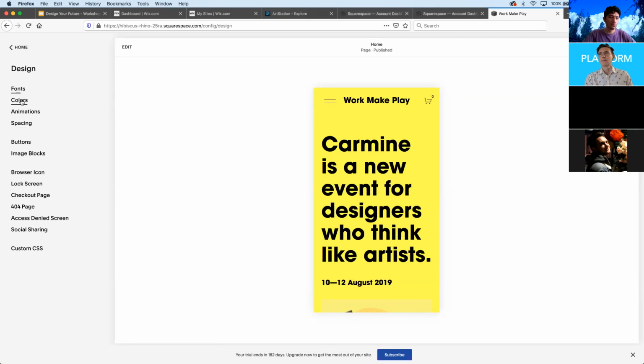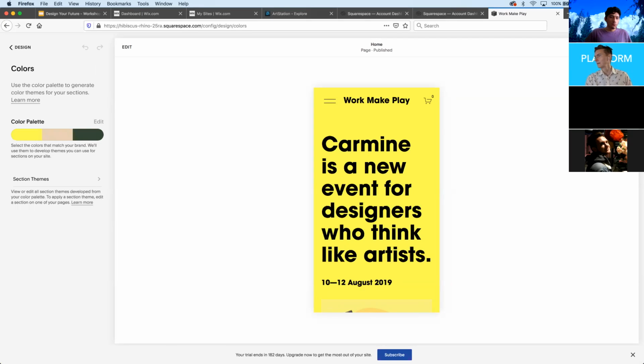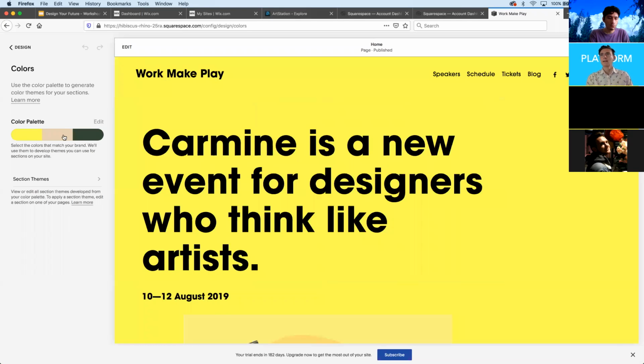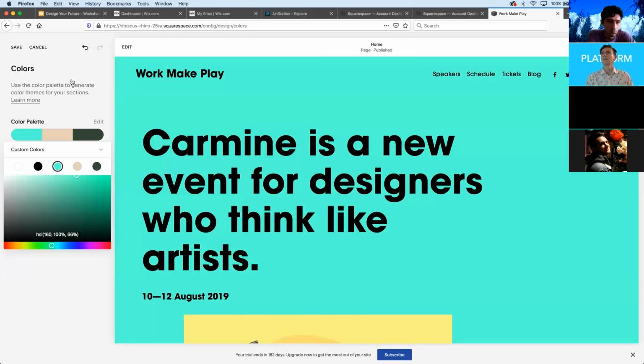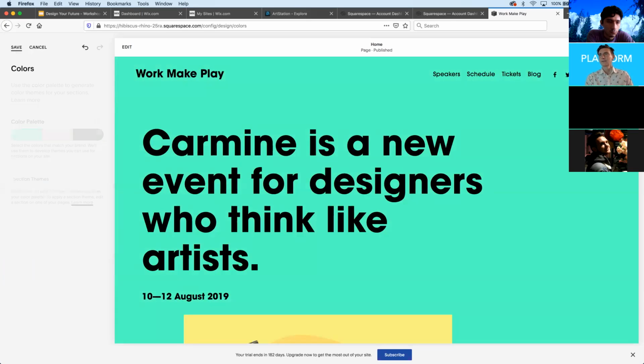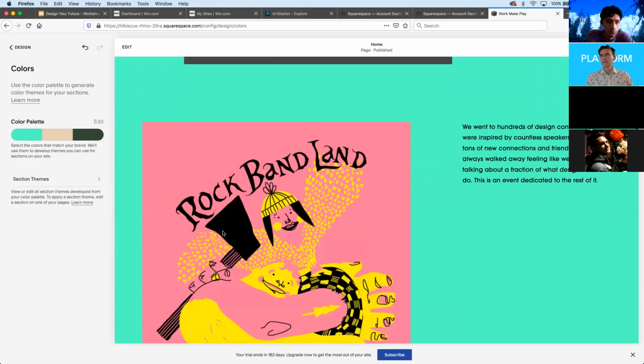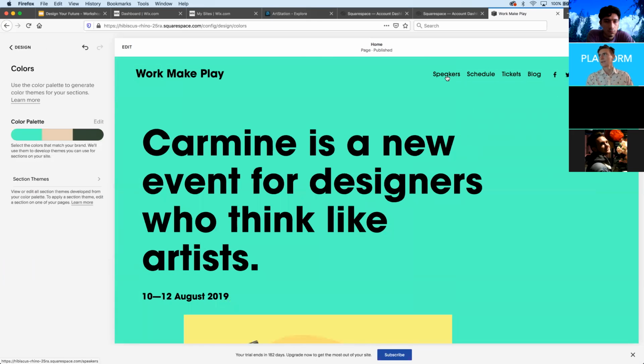So for example, let me bring this back to this preview. So with this template, you have a color palette, and then you can go through and edit that. So let's say I want this yellow to be blue. Okay. So then I save that. So that's going to apply that change to every single page.